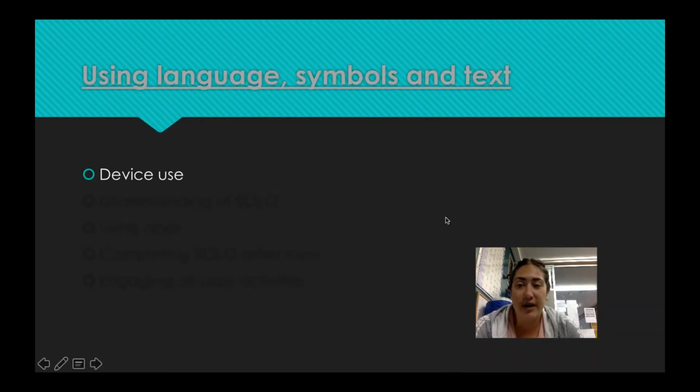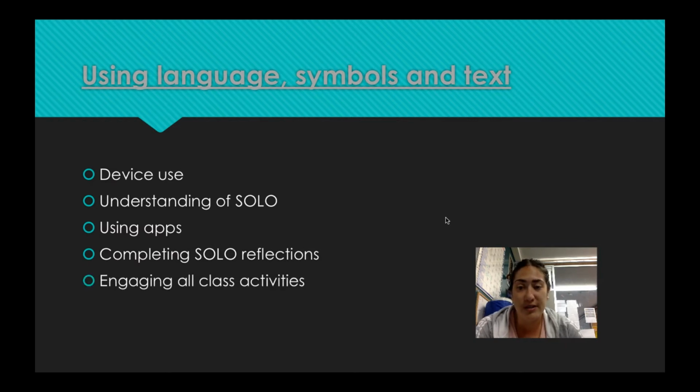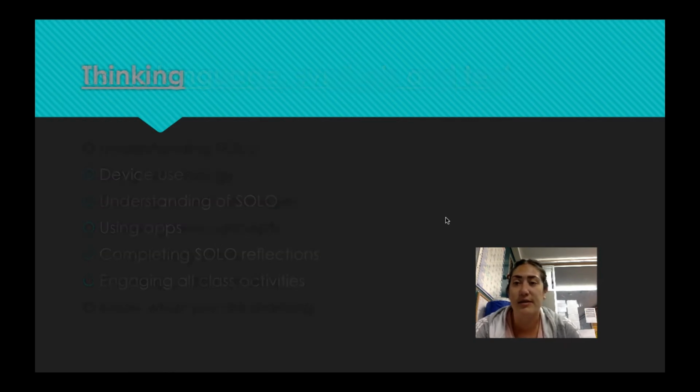Okay, so this could include device use, understanding of solo, using apps, so the different apps you use in PE and health, completing your solo reflections, and engaging in all class activities.